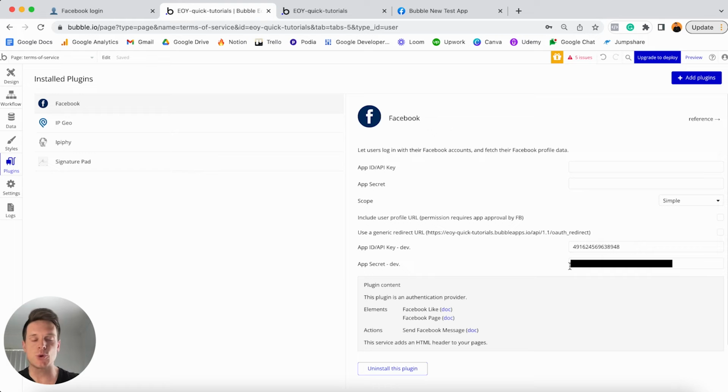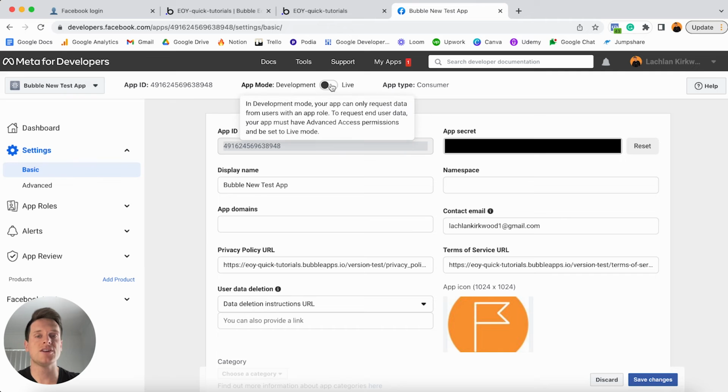Now throughout my tutorial today, I'm only going to need to use my development keys because I of course am not going to publish my application. I'm just going to take a preview of it in development mode. But if you ever wanted to source your live API keys, you'll just need to jump back into your Facebook developer account.